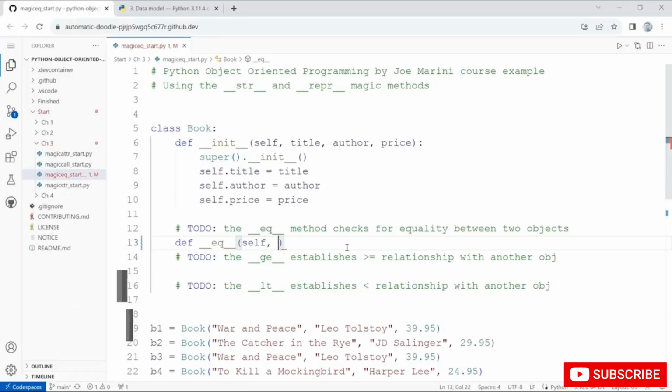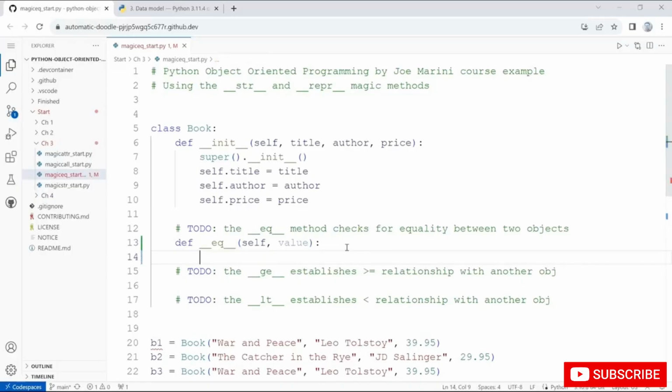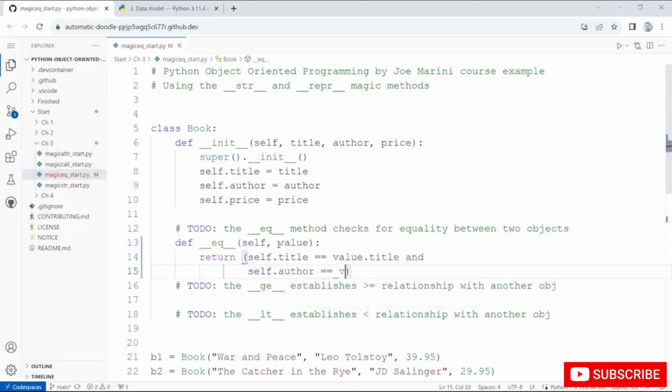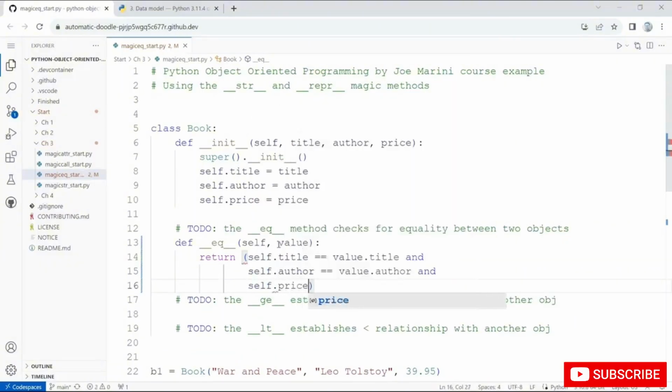And that takes the self, and it also takes value, or we can call it whatever we want. You can call it the other object, up to you. So to see if two books are equal, we can just compare the attributes of each one. So let's return whether self.title is equal to value.title and self.author is the same as value.author, and self.price is equal to value.price.